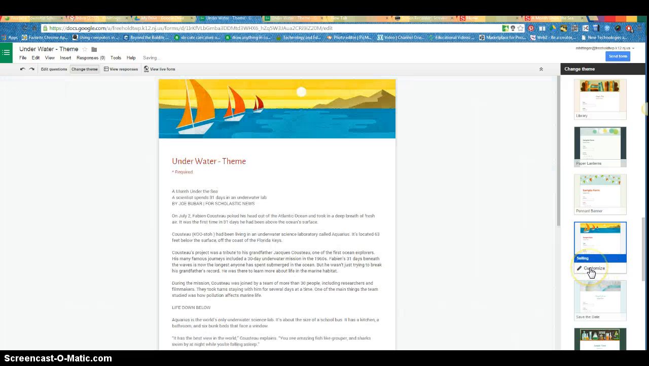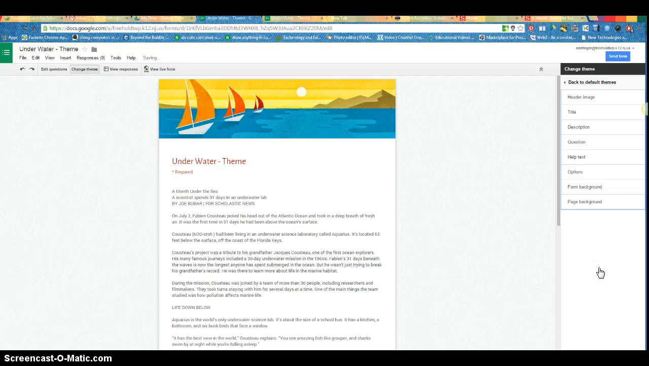I can also go down here to customize, and this is where I can change the font size and things within the form. So if I click on the area that I want to change, it will let me change the size. So the description is the size of the font of the article. Right now it's on extra small. If I make it medium, and I click off of that and I go to View Live Form, I'll see that my font size in my article should be larger now and easier to read for the students.